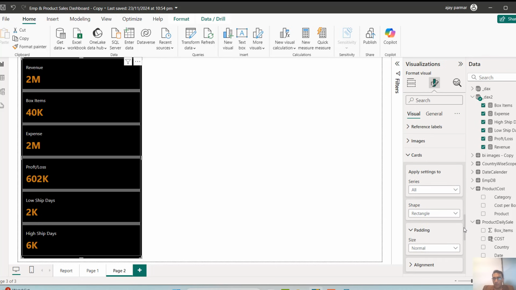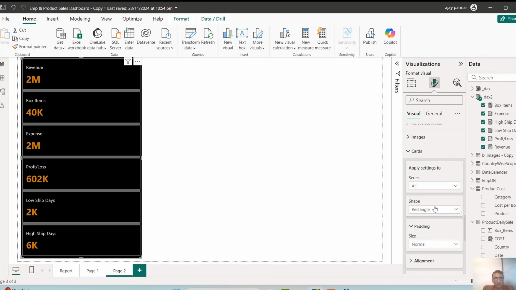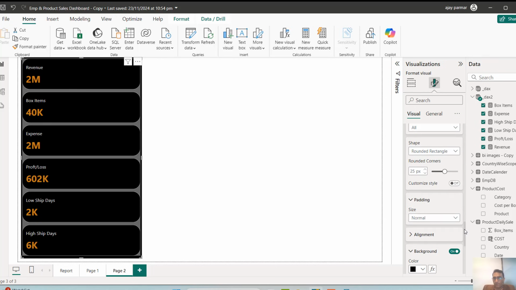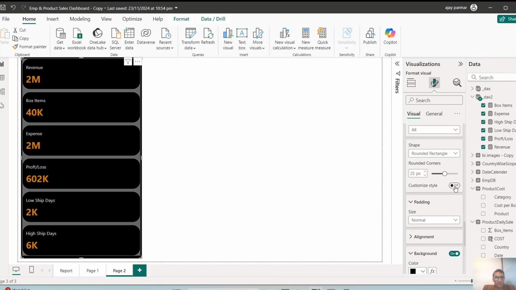Okay, and now in this card I can change the shapes. I will go and actually use the rounded rectangle. So you can see that these are the rounded rectangles. If you want to customize this, you can also click on this, and then you can customize each of these from the top left, bottom left, or maybe the right side. You just have to click on the customize option.